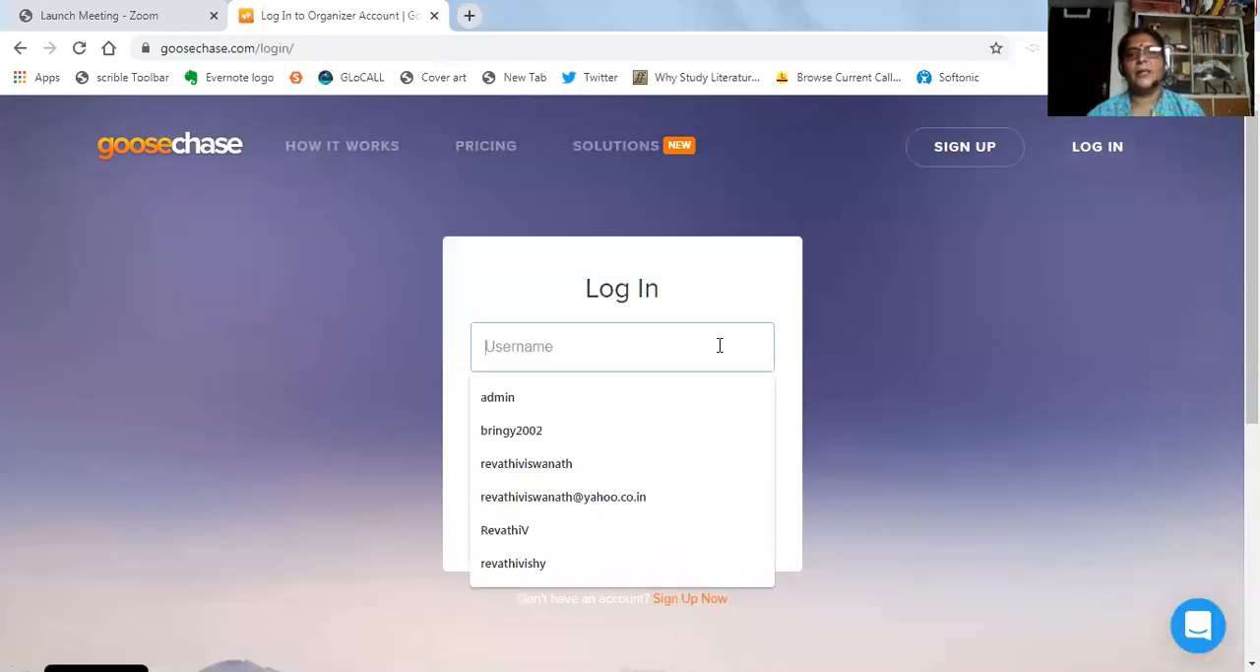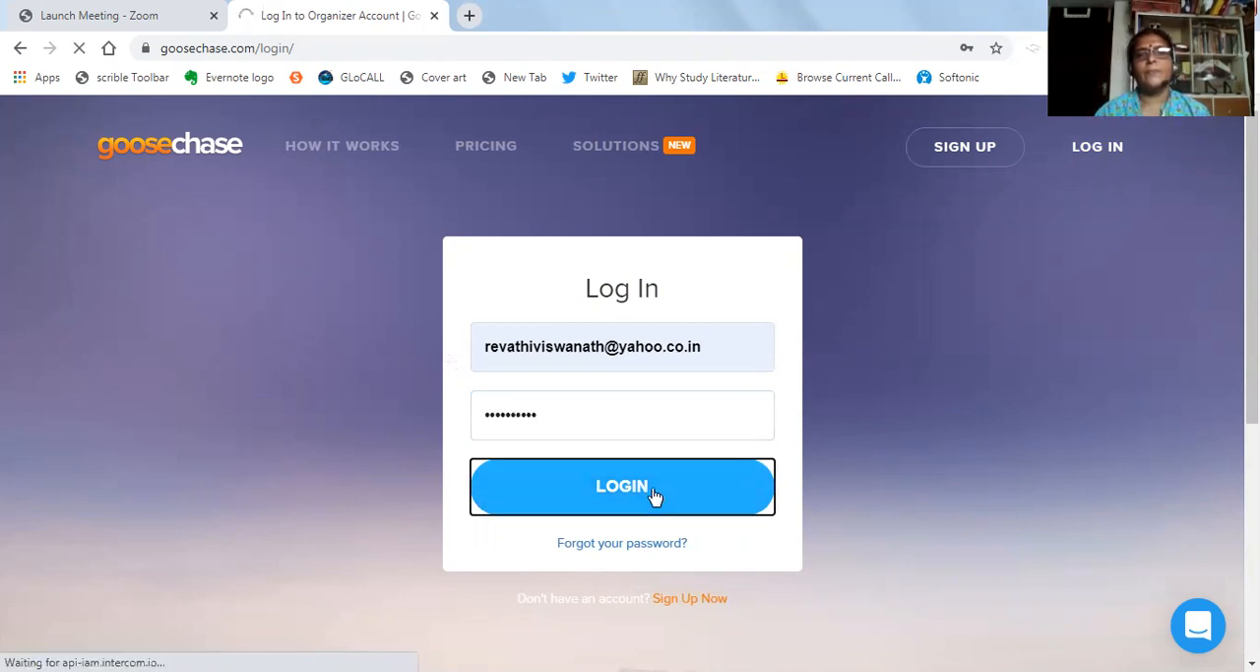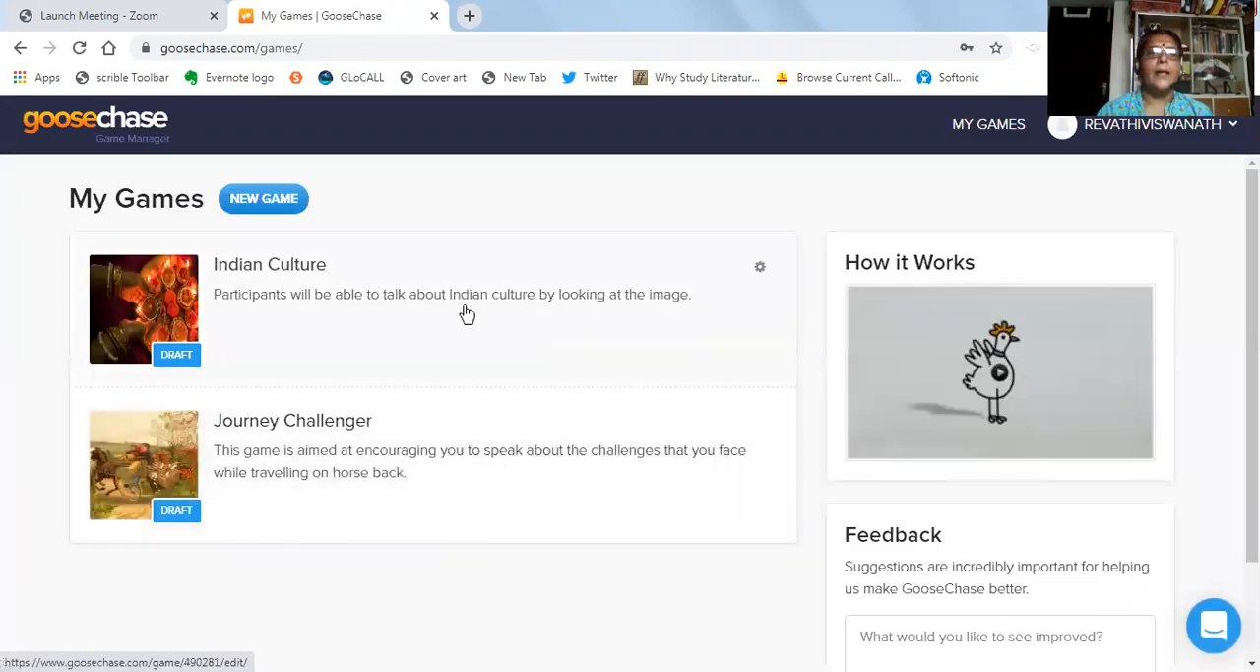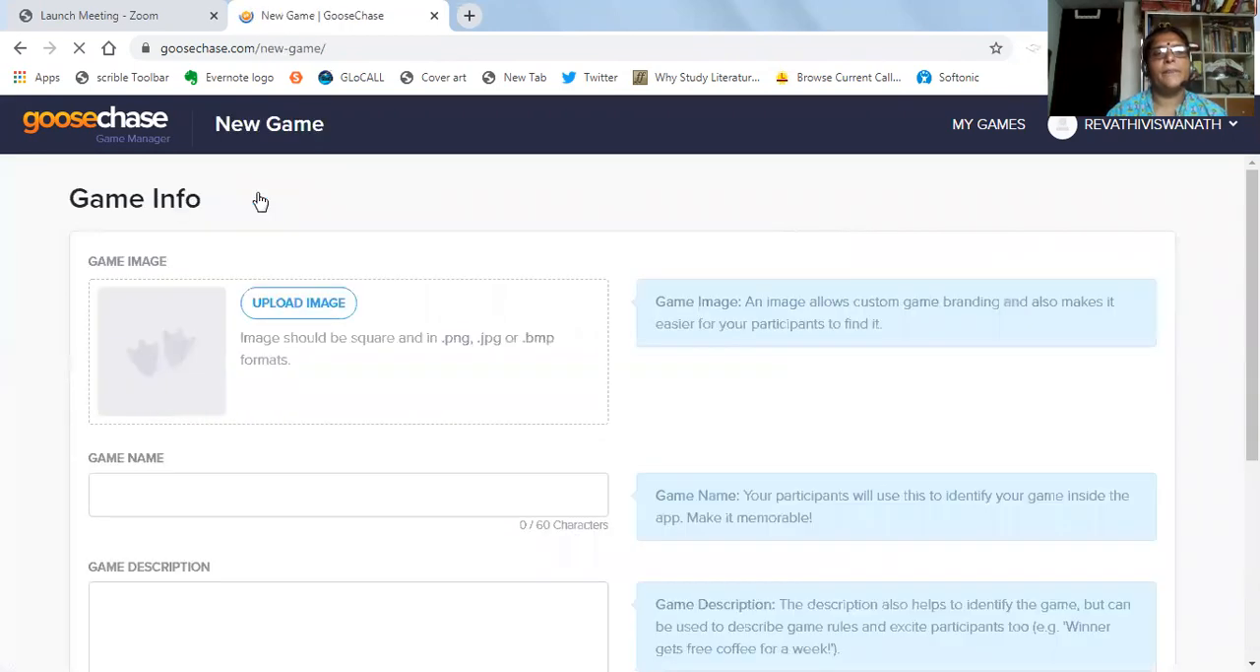We need to first log in. And for developing a new game, you have to click on new game, and the information that you provide about the game is very essential, because when students access the game in their mobile phone, they will be able to see all the information that you provide there, and that will kindle their interest in playing the game.